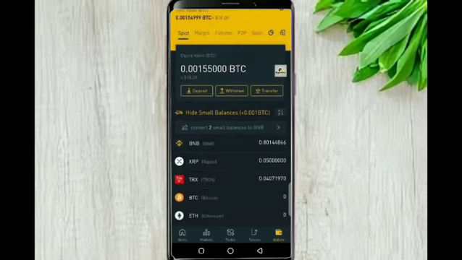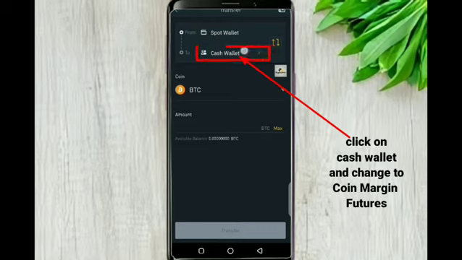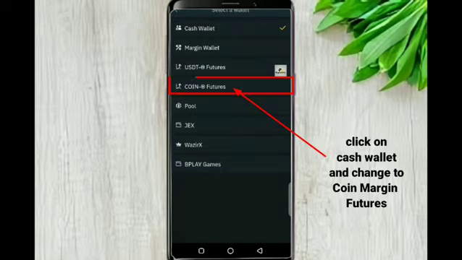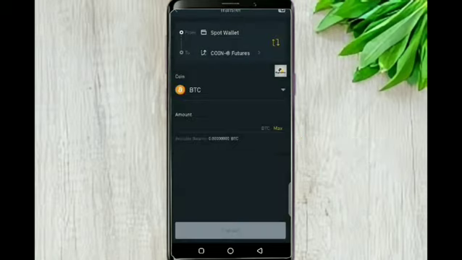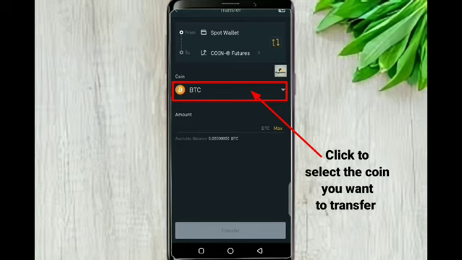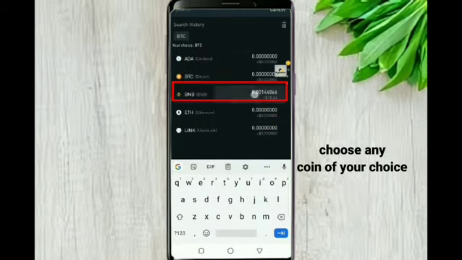All right, so to fund your futures account, you click on wallet first and then you click on transfer. When you get to transfer, you want to transfer from your spot wallet to your futures wallet. So you click on the options here. This is the coin margin futures, so you click on coin margin futures. Then you select the coin which you want to transfer. What I have is BNB, so I'll click on BNB.